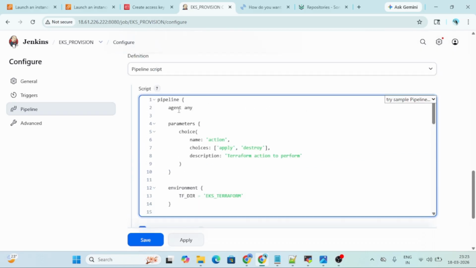In the pipeline, it runs on any agent. We passed the parameter as a choice because the name is action. We have already passed it in the parameters: choice, apply or destroy. It's going to select one of them. First we are creating a cluster, so click on apply. When we want to destroy, click on destroy. It's going to destroy our EKS.